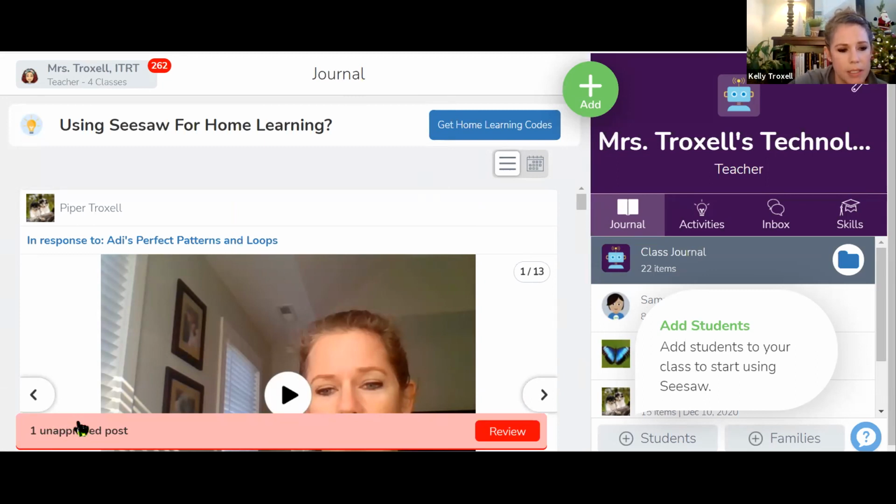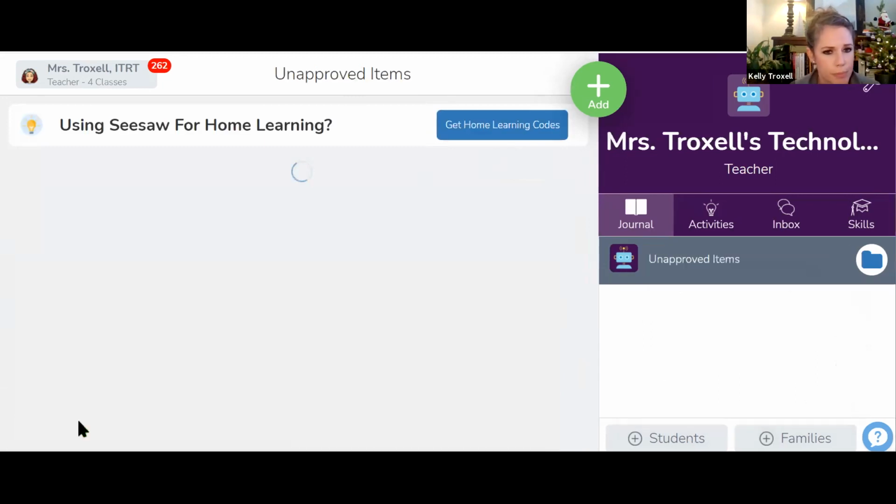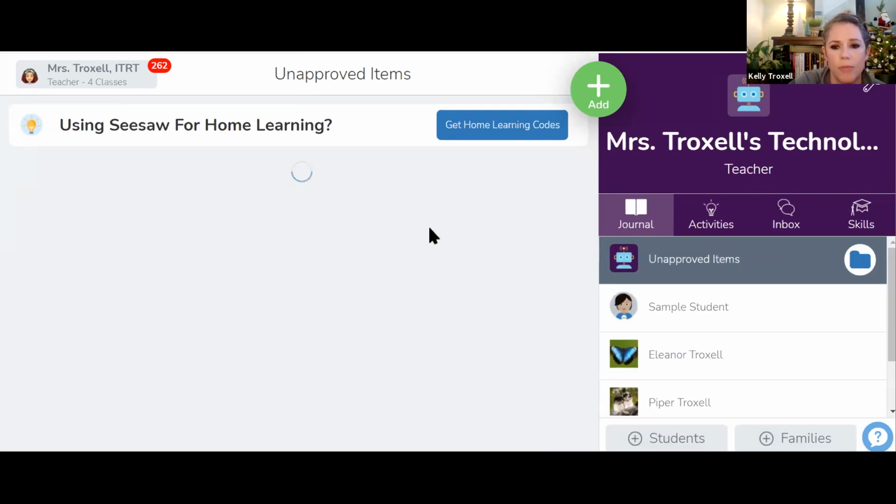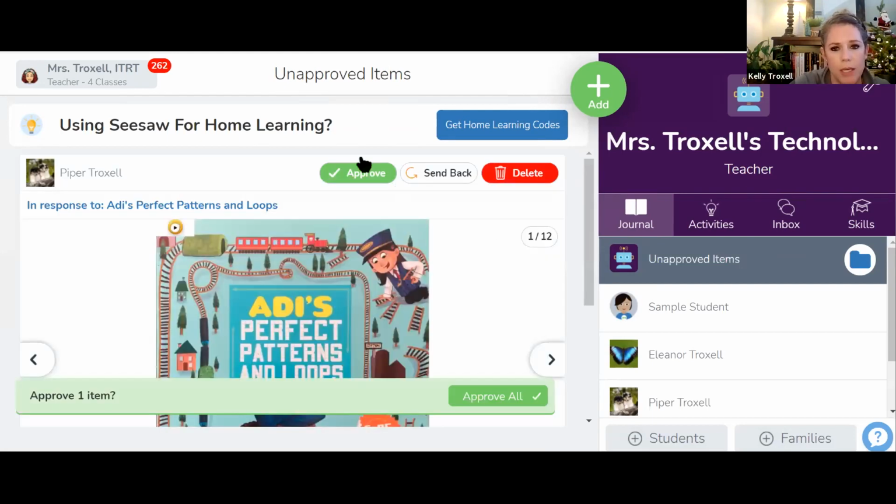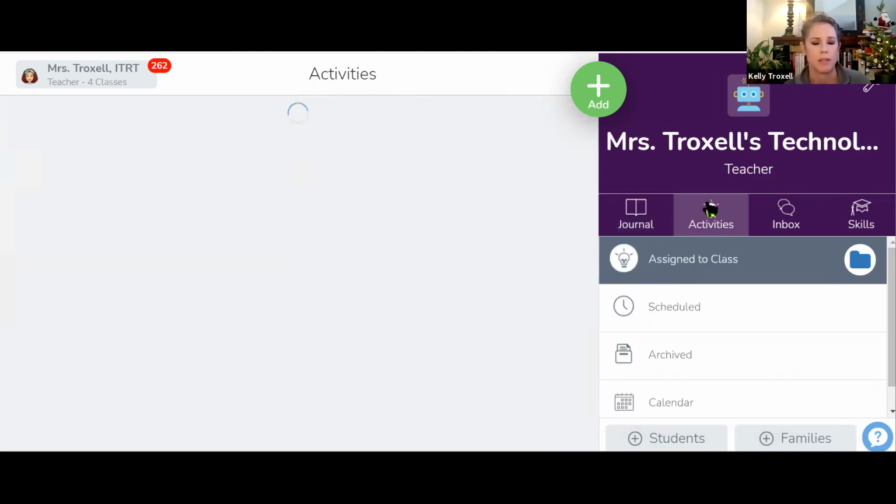So as the teacher, I can always click here and view the activity or post that needs approval and feedback. And it's just taking a moment to load. And this will give it to me by each student who has completed it. But I like to go to activities within the Seesaw Journal and approve and give feedback this way. And again, it's taking just a moment to load.